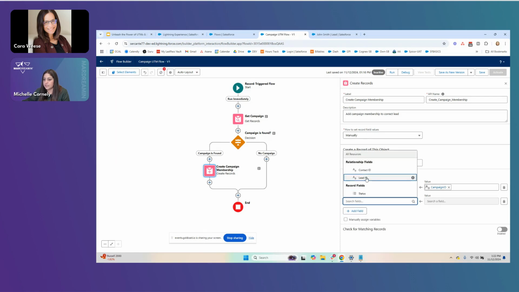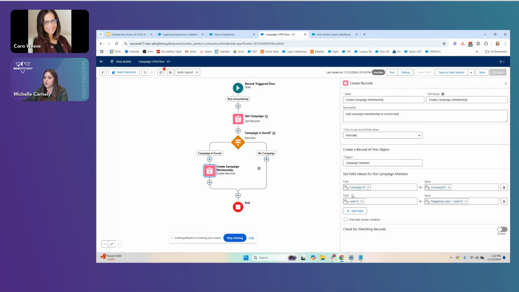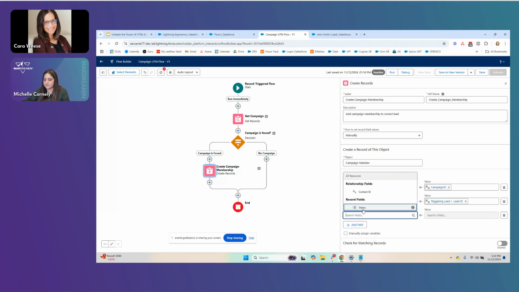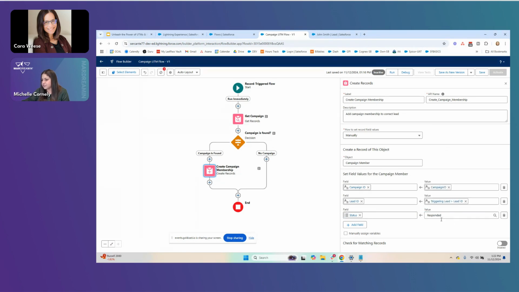And we also need to identify the lead. So we're going to go ahead and find that lead ID. So this is the triggering lead. We're going to go ahead and look for the ID. So now we know we're going to create a campaign membership record on this campaign that we stored in the variable, with the ID for the triggering lead. And we can also add a status of responded. This is optional. We don't need to do that, but we can. And that's it. This is going to be our whole flow.